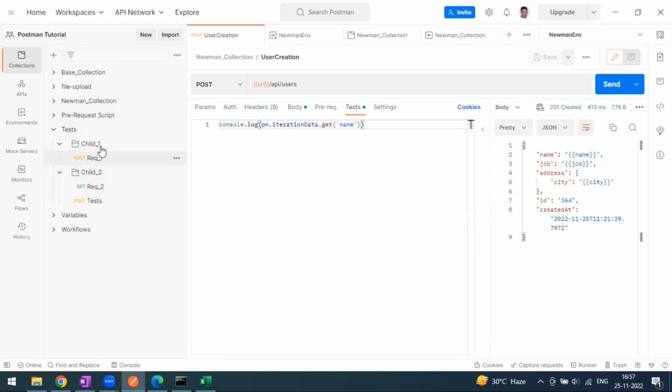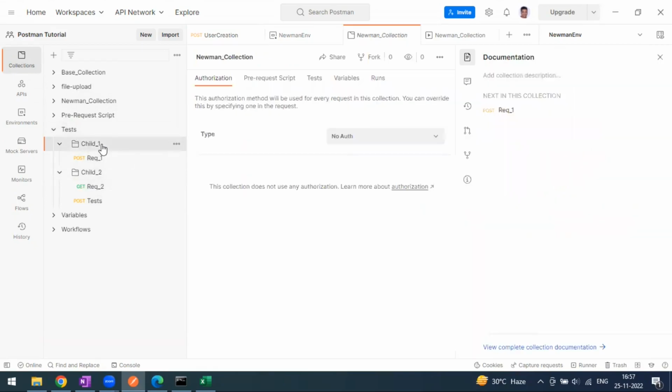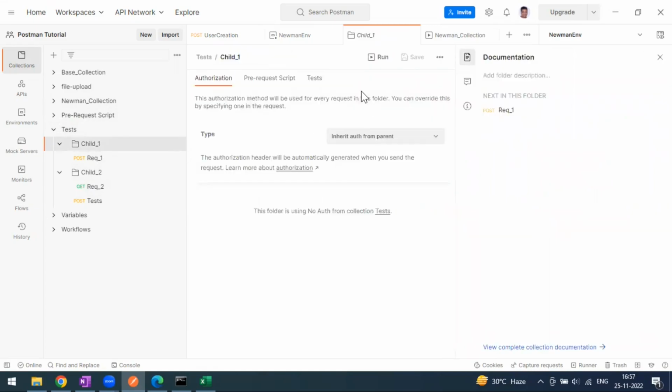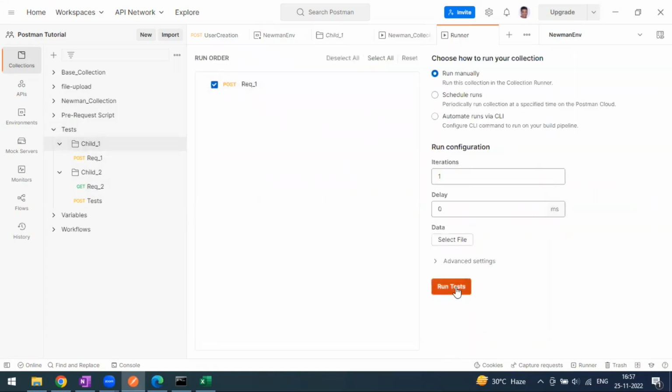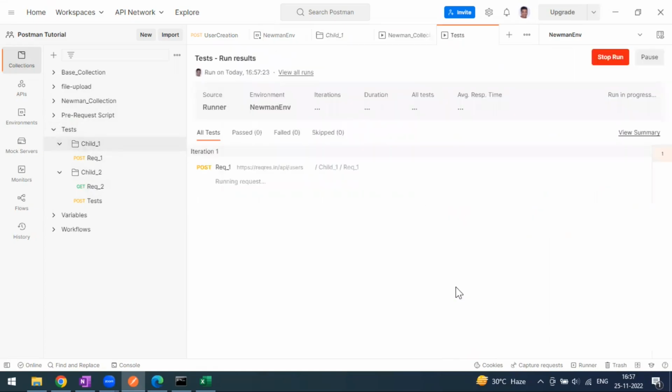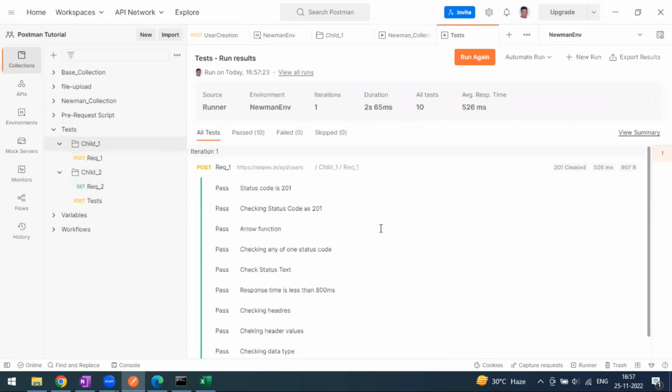If you want to run only one folder, what we can do is simply click on child1 and go for a run. When you execute this, only the child1 folder will get executed. You can see only the request under child1 gets executed. Similarly for child2. This facility we have in Postman itself by using the collection runner.